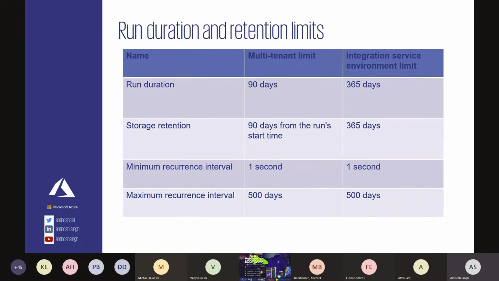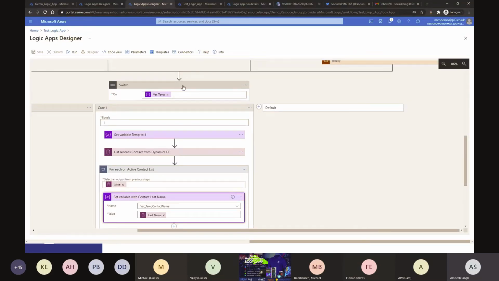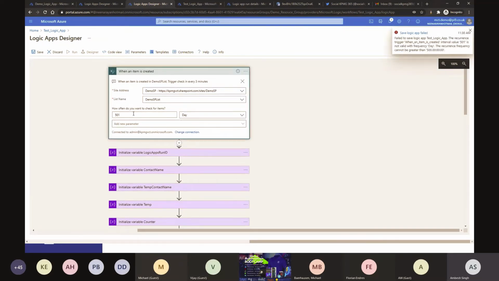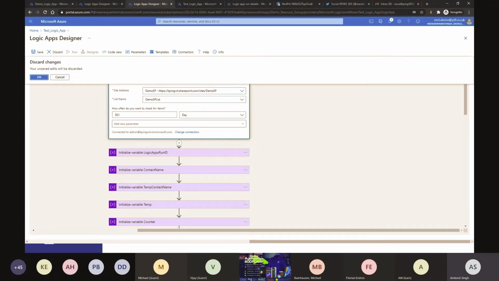The run duration is 90 days in the multi-tenant environment, and for ISE it's 365 days. The storage retention is 90 days, and it's the same 365 days in the ISE one. The minimum recurrence you could go for is 1 second, and the maximum is 500 seconds. So let's start with the minimum. You can't go less than 1 second for sure, but the moment I go with 501 days and save it, I should be able to see the error here, and it says I can't go beyond this limit. So that is the aspect here.